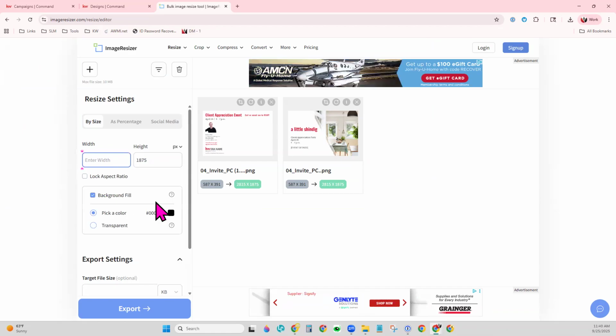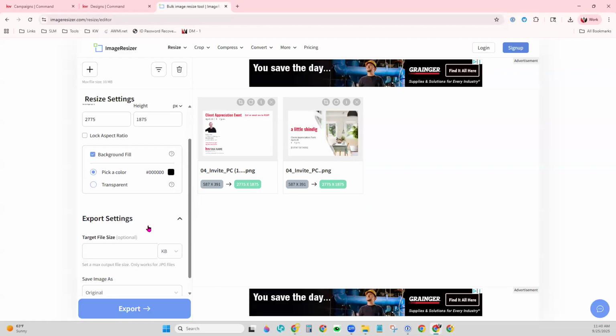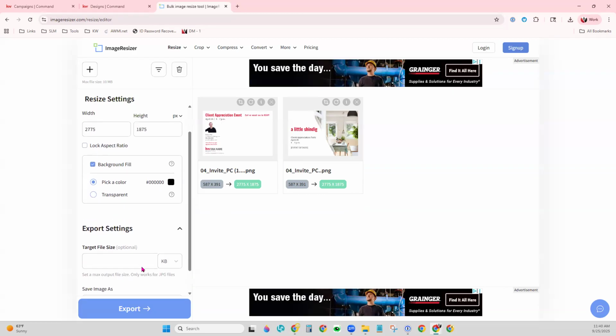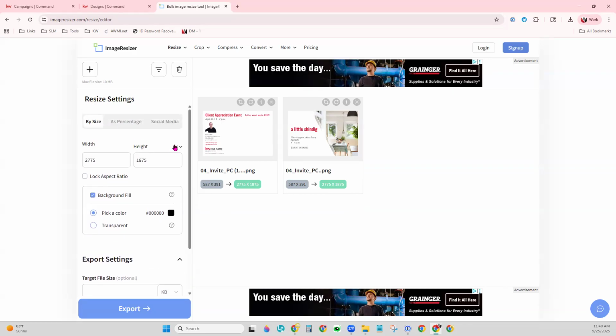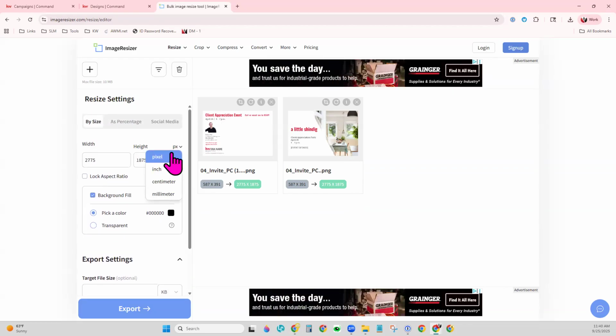Unlock the ratio, by the way. There we go. So this will change. You can see where it's going to change our page 2, the back, and page 1, the front. And when you're ready, you can go ahead and choose. You can make sure on the left that you're good to go. Make sure this is PX for pixel. And then you can go ahead and get these to resize. Okay. And so once you're ready, go ahead and do that.